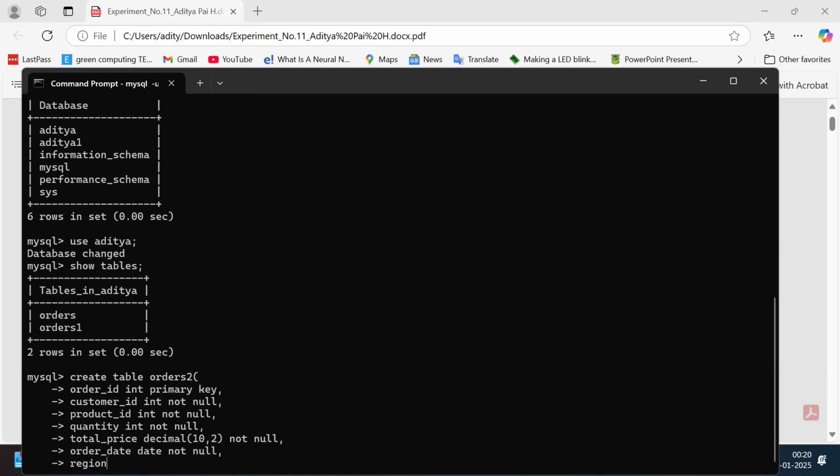And then again the region is varchar. So region is not something like an integer value. Now you can see that for total price, price is normally in terms of rupees or dollars, so whatever we are dealing with is a decimal value. So you can keep it as a double value.